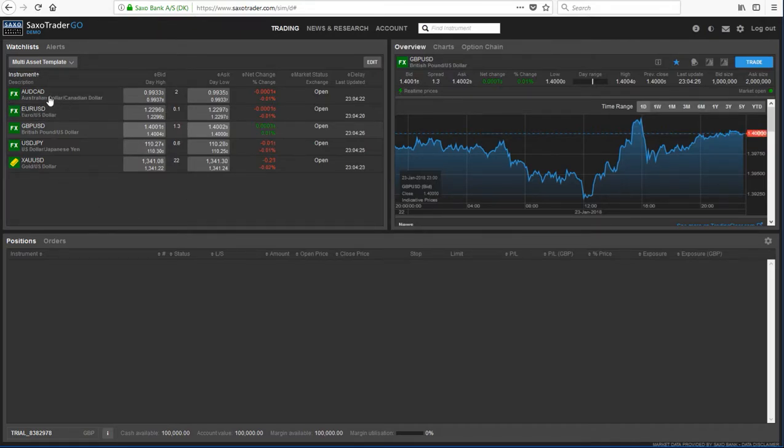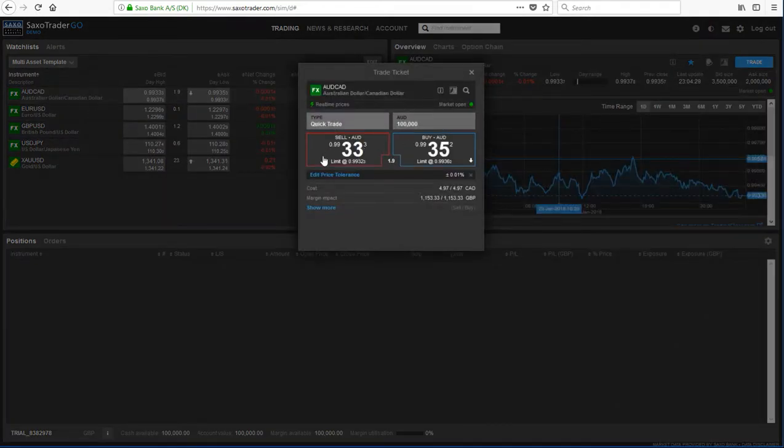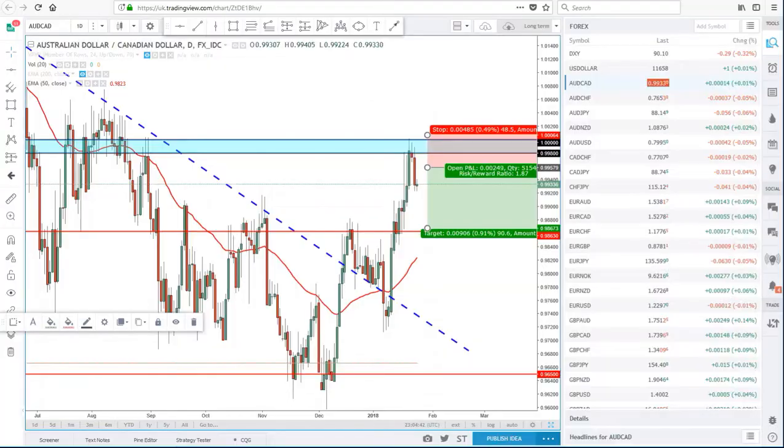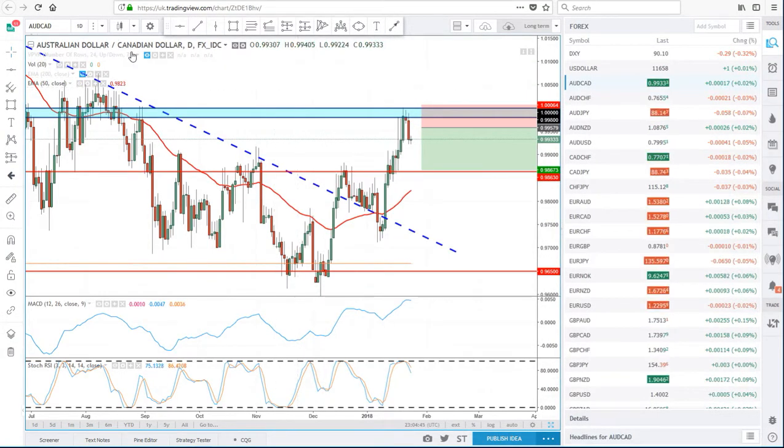So let's say you want to place an order for Aussie CAD. Just double click on it. The square comes up here, and where it's got type, you've got quick trade. Just click on that, and it depends exactly how you're going to do this. So I'm going to show you a trade idea, and we'll go from there. So this is Aussie CAD. What a surprise! I set this one up already.